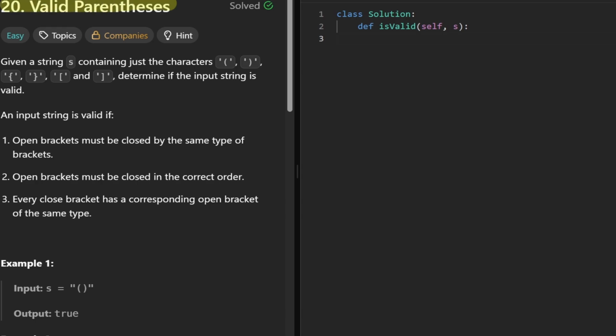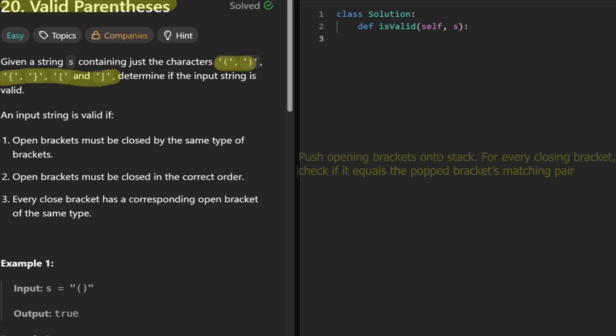Given a string S that contains only parentheses, determine if it's valid. We need to check if the brackets are closed in the correct order. This is perfect for a stack. Here is a simple idea. Go through each character. If it's an opening bracket, push it onto the stack. If it's a closing bracket, pop the stack, if it's not empty, and check if it's the pair of the closing bracket we are at. If we are able to read through the last character and the stack is empty, return true. That means every open bracket has a matching closed bracket in the correct order.